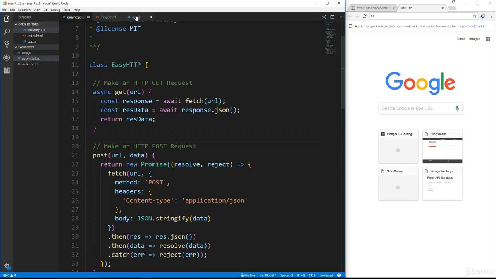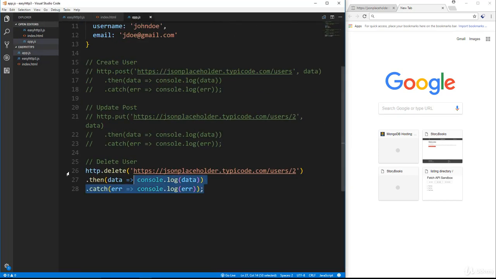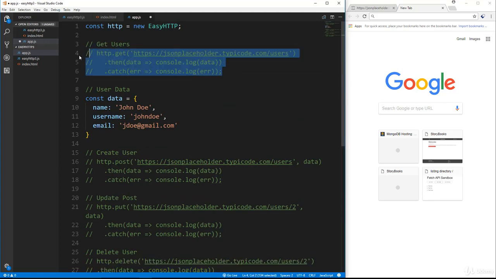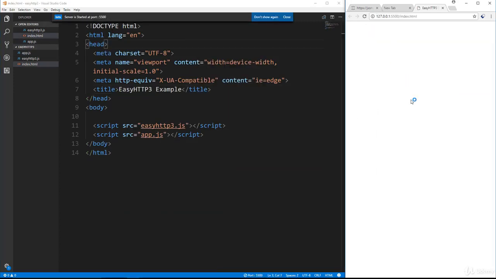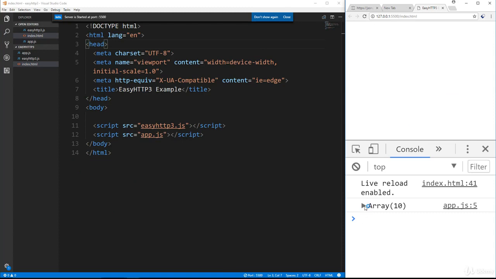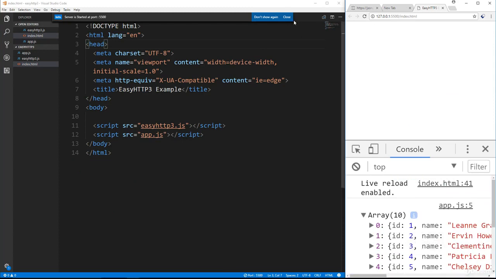So let's save this and let's try the get. So I'm going to comment this out, and let's uncomment the get and save, and let's go ahead and run our index.html file. Open up our console, and you can see we're getting those users.